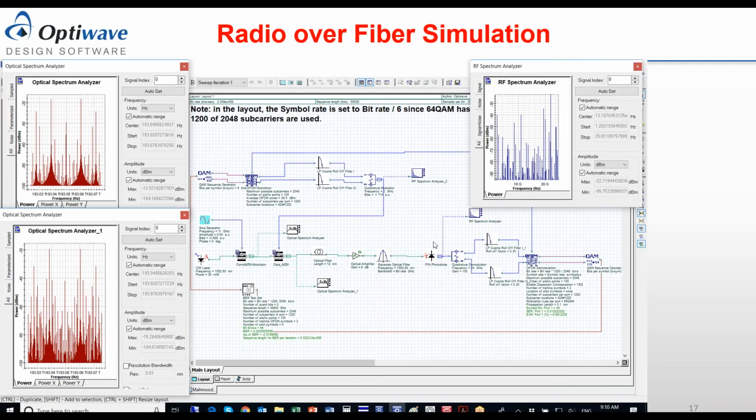Here we have a square law device which does the beating, as explained by Mahmoud, and then it goes to the OFDM demodulator to extract the signal on the subcarriers, and then goes into the QAM decoder to get the data, this bit sequence. The bit sequence goes back to the BERT, the bit error rate tester, where the bit error rate is calculated.